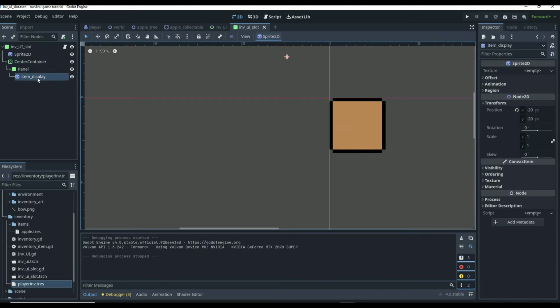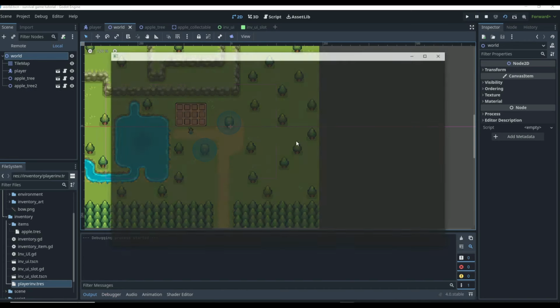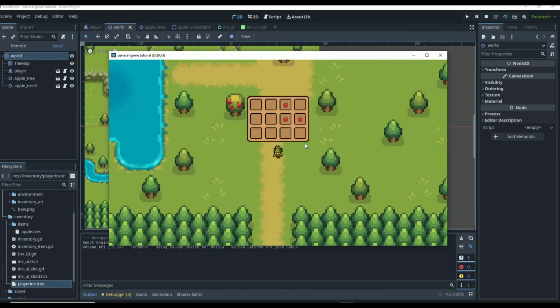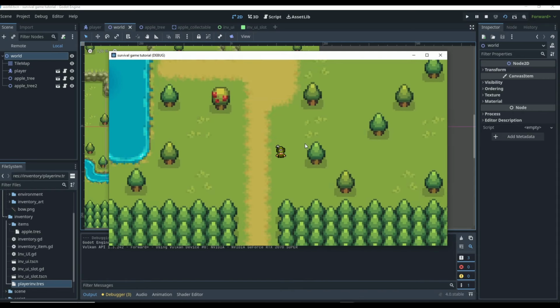Okay, and the reason it's so messed up is because our item display, our transform is way off. So if we reset our transform to 0, 0, then it's going to be in the center. As you can see, it was way up here. Now it's way down here. So now if we go back and we play our world, then last time, third time's the charm, we click I, you can see that the apples appear where they should.